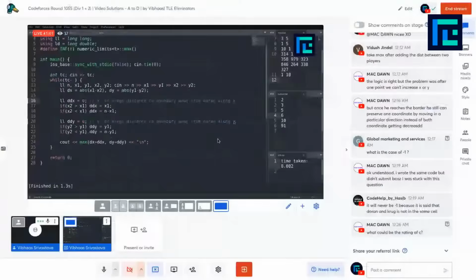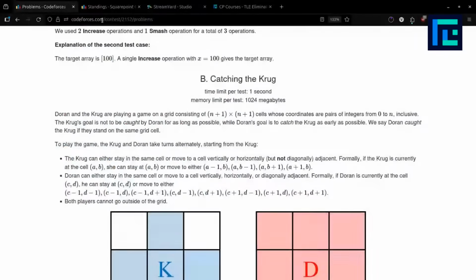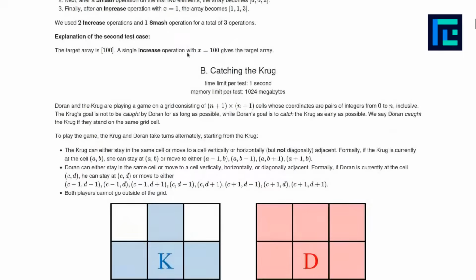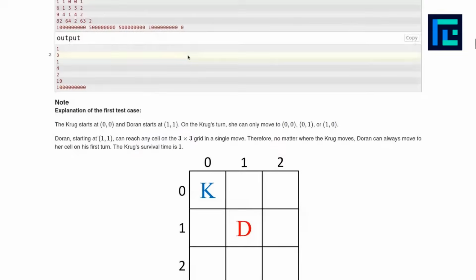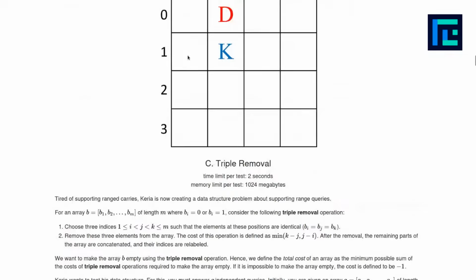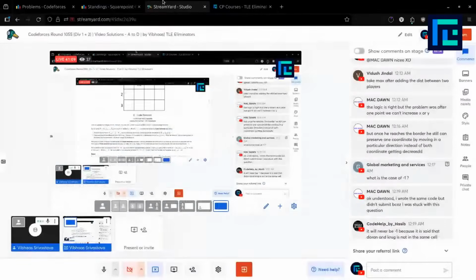What is the rating of C? C, I think, would be 1200, maybe. C seems like a 1200 to me.